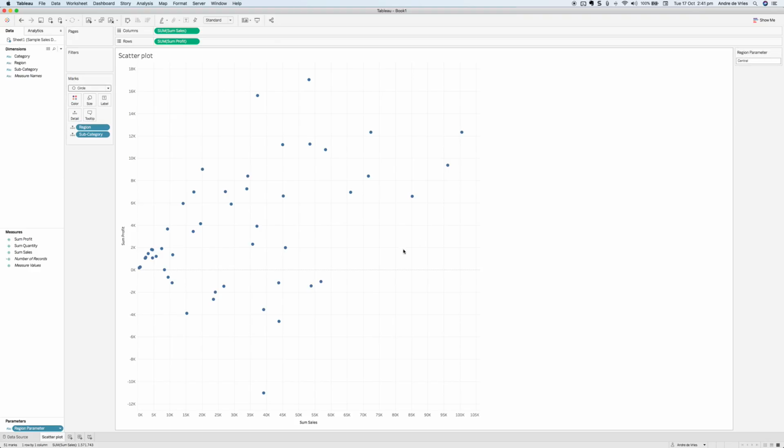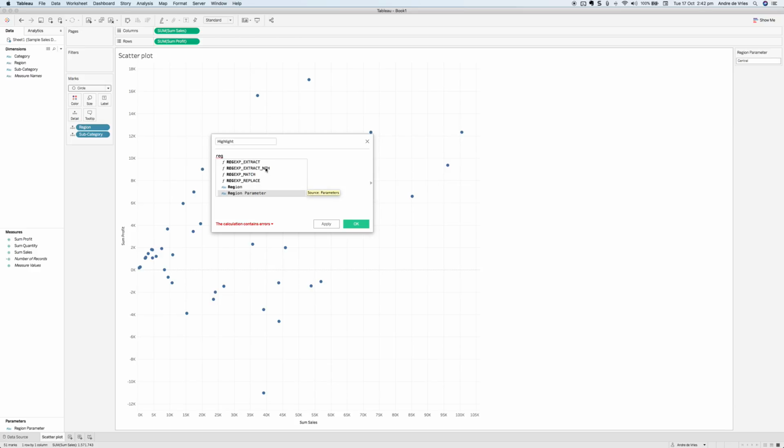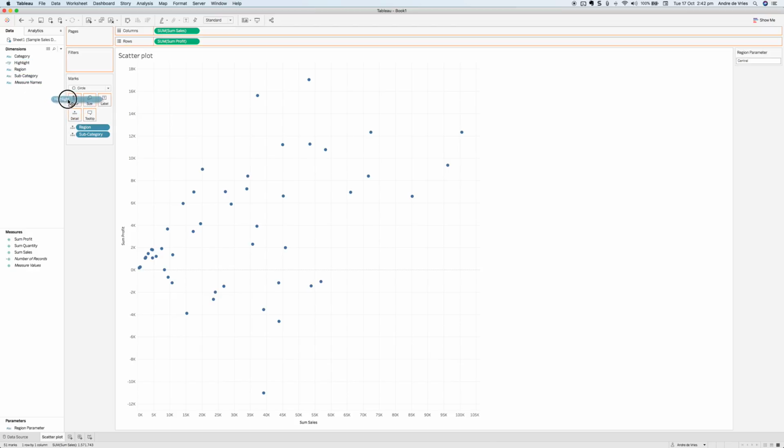Cool. Let's do something with this region parameter. So let's create a quick calculation called highlight, which will highlight the region selected. So that's the region parameter equal to region. It will create a boolean and then add that to color. So now whenever I switch to another, if I type in south, it changes the marks color.